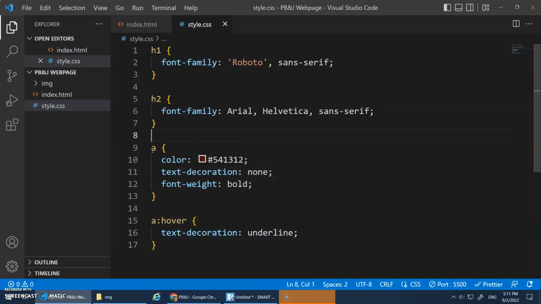All right, so that's styling a link: some color, text decoration, font weight, and then that little hover pseudo class that you can add to the end. That's pretty cool. Hope that made sense.